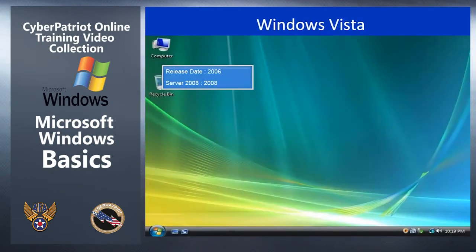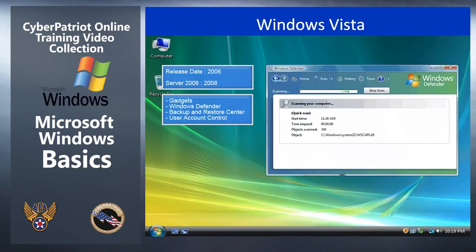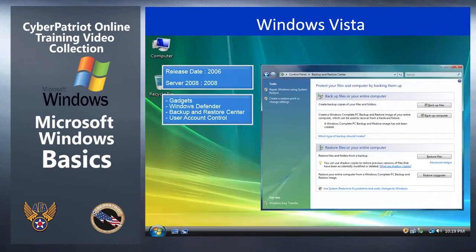Windows Vista was released in 2006 and Windows Server in 2008. This operating system consists of an updated graphical user interface, or GUI, and a Windows sidebar where users can place various desktop gadgets. Vista also comes with Windows Defender, which is a tool used for security purposes and has anti-spyware capabilities. Another feature of Vista is the Backup and Restore Center.